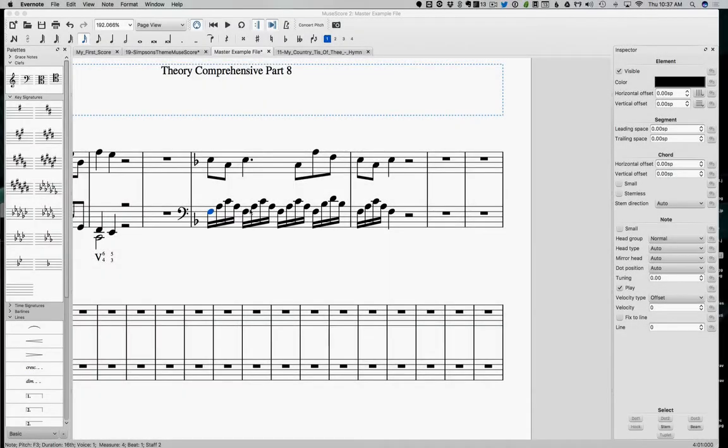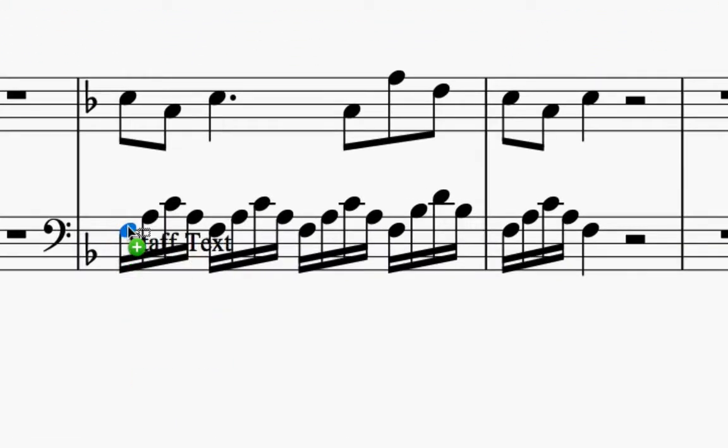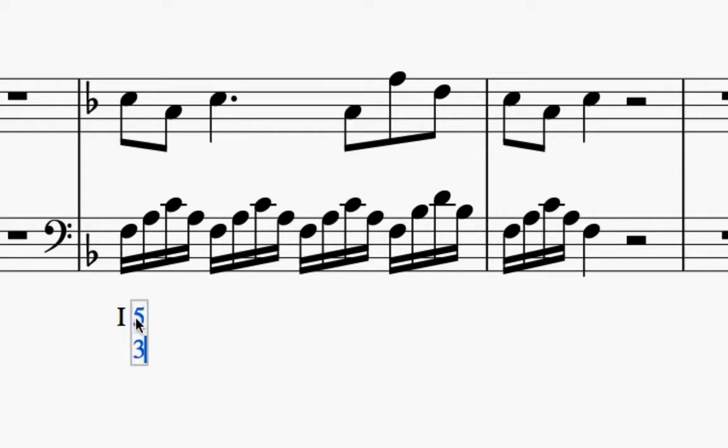Okay, so what we have here is, well, let's actually notate it first with our text. So here we're going to call this a 1 chord, and we're going to call this whole thing a 1 chord. But what we're going to do is we're going to call this a 5-3, and we should make that a little smaller to be accurate.